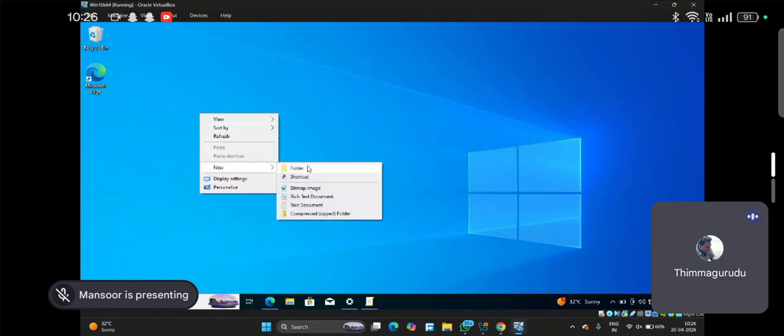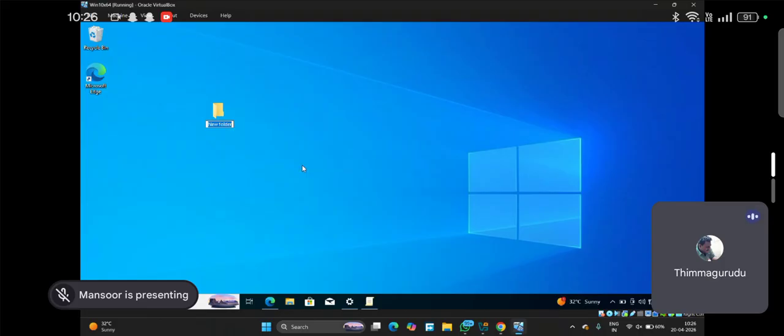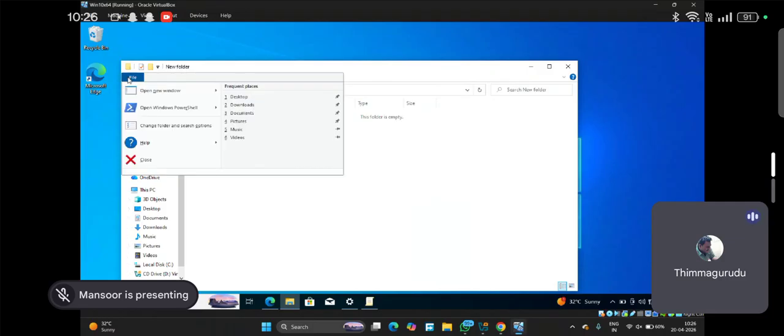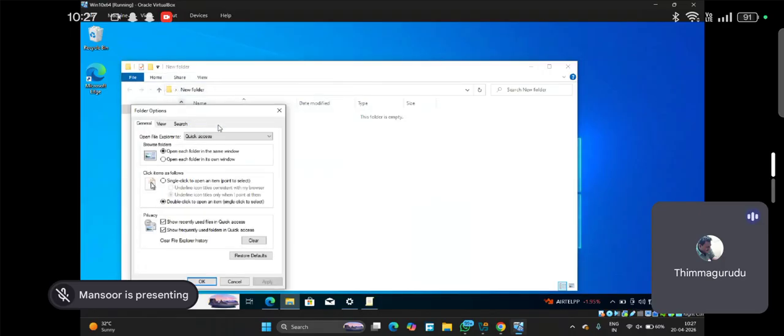You can just create a folder, also fine. Just open the folder. At the top you can see the File option. Click on that. You can see the Change folder and search options, the third option.